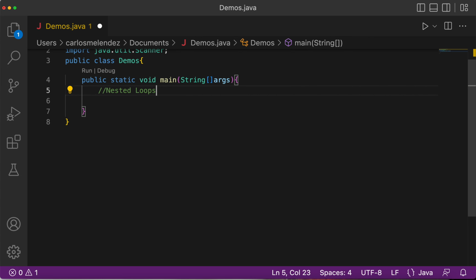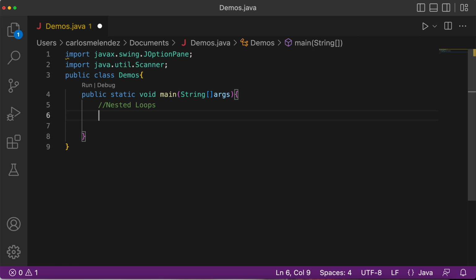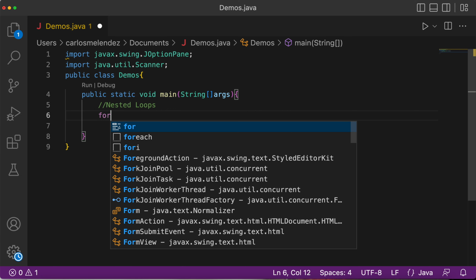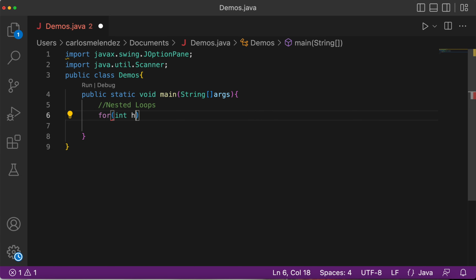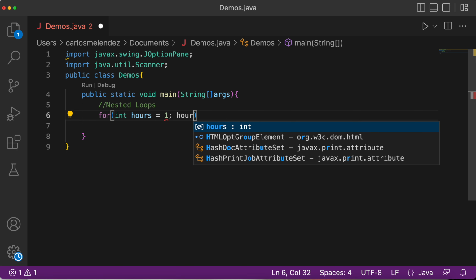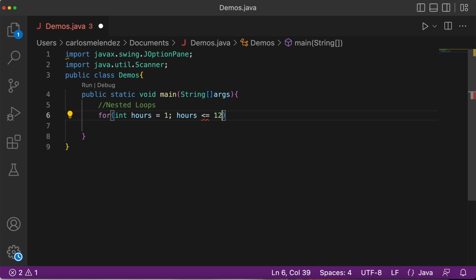Nested loops. So just like an if statement, and how we had nested if statements, we can also have nested loops in loops. An easy way to show this is to simulate a clock. So we're going to say for int hours equal 1, hours is less than or equal to 12. We're only doing 12 hours. And then hours plus plus.